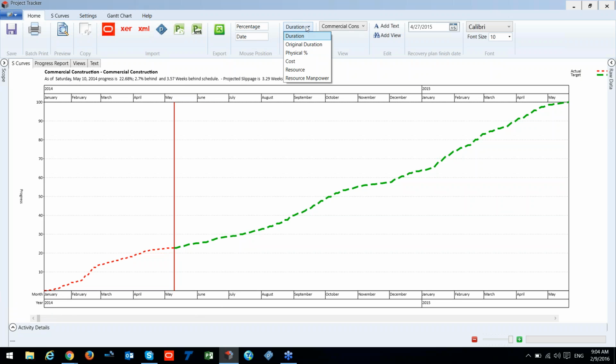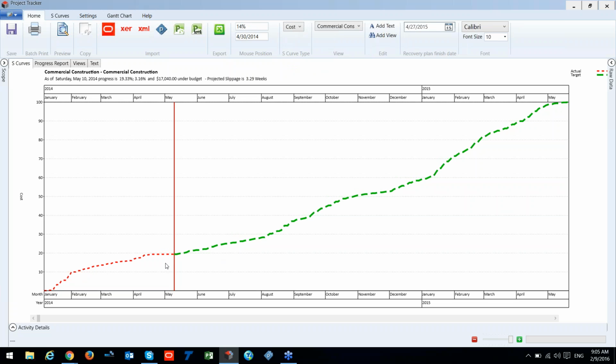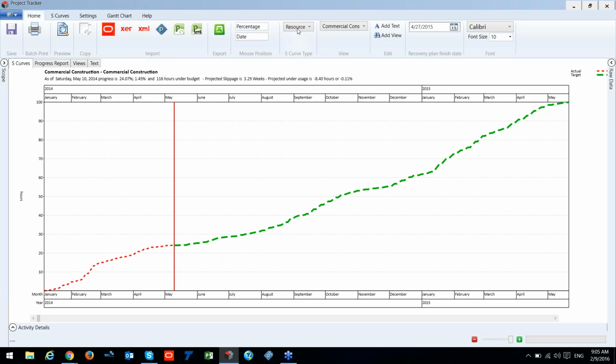Another thing is the type of S-curve that we can get. We have different types of S-curves. As you can see, the first one is duration, second is the original duration, then the physical percentage, the cost, and the resource information. If I choose the physical percentage, you will not see any changes. If I choose the cost, you can see my project has a bit different information, as well as the resources.